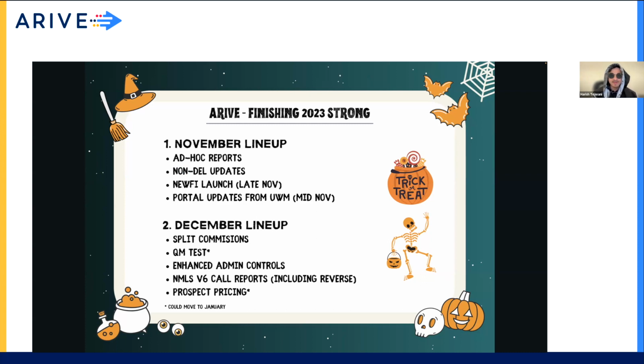Then we have a really big feature, which we have been working for many months. So NewFi is a great partner, new partner we just signed up. They're going to go live on ARIVE platform towards the end of November. So we are very excited about that. They are really strong in non-QM. So just to support them, we have actually redone some of how pricing works.